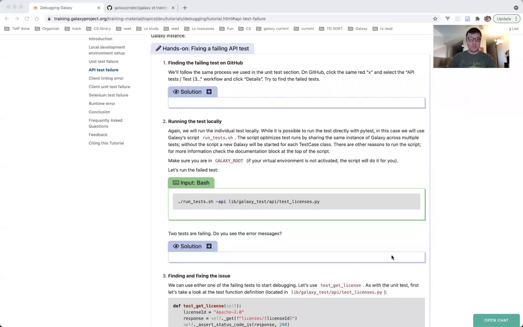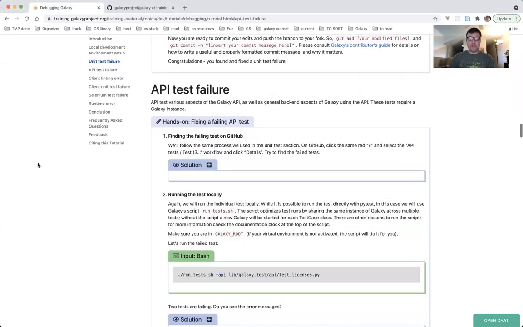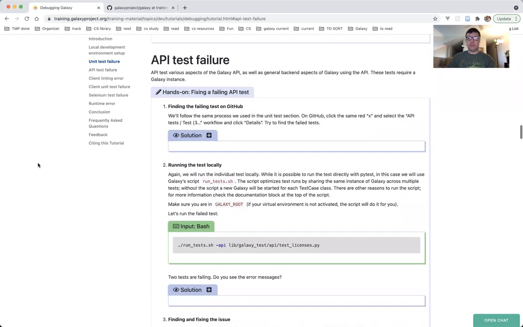Again, this video is part of the Debugging Galaxy tutorial. So, fixing an API test. Let me share my screen. Here is the tutorial, and we are on API test failure.